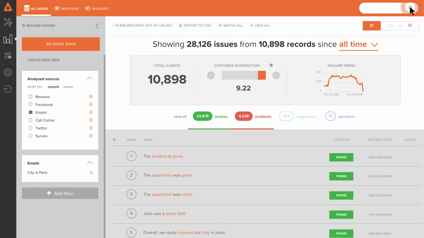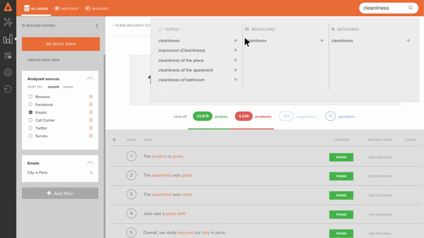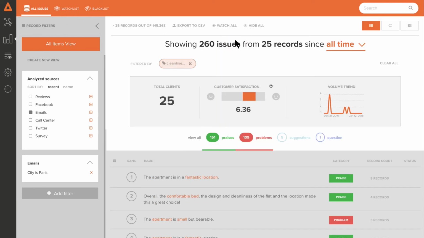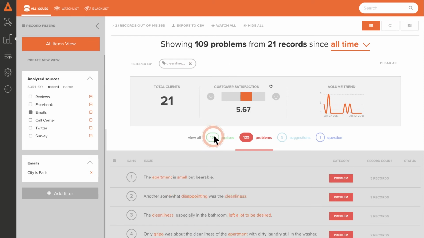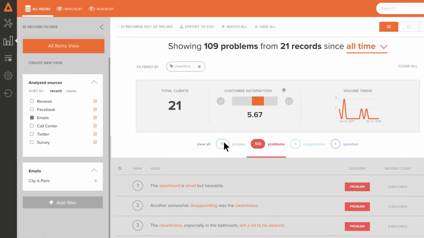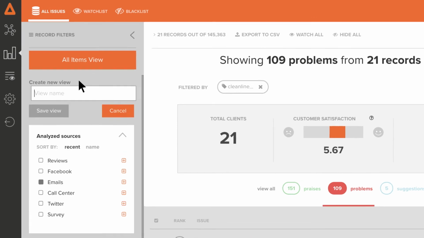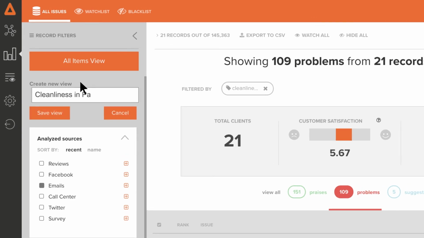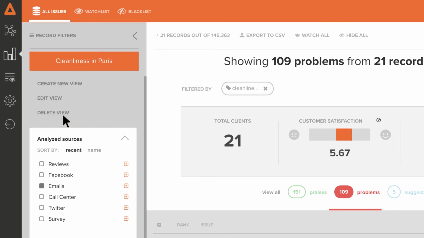You can save a collection of filters in a view. For the Paris data, we want to see only the comments concerning cleanliness, reported as a problem. You can save your filter combination by pressing Create New View and naming it. Note that views save filters on the go, so before you modify the filters further, refresh by switching back to All Items view.